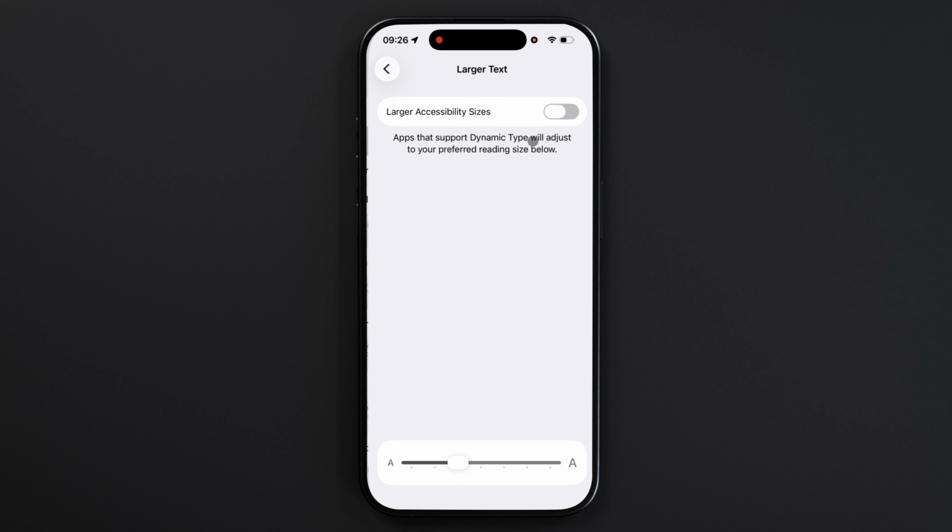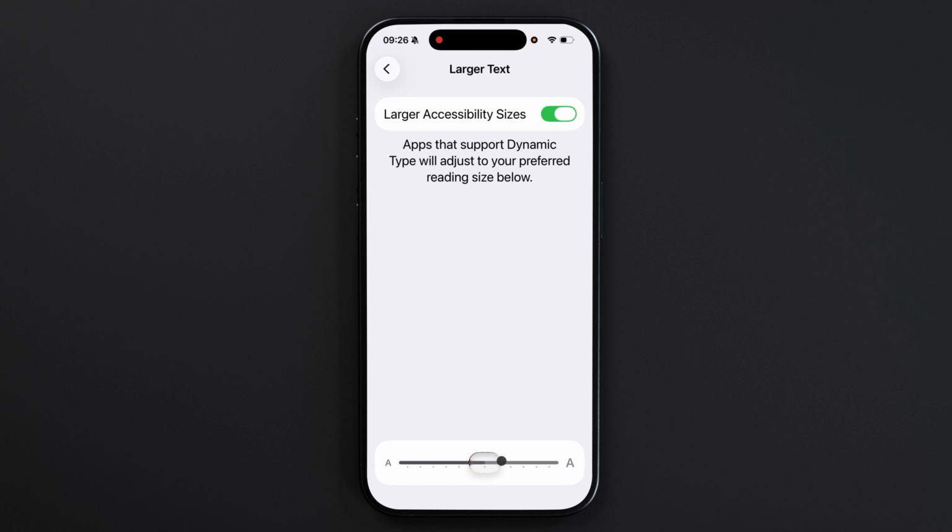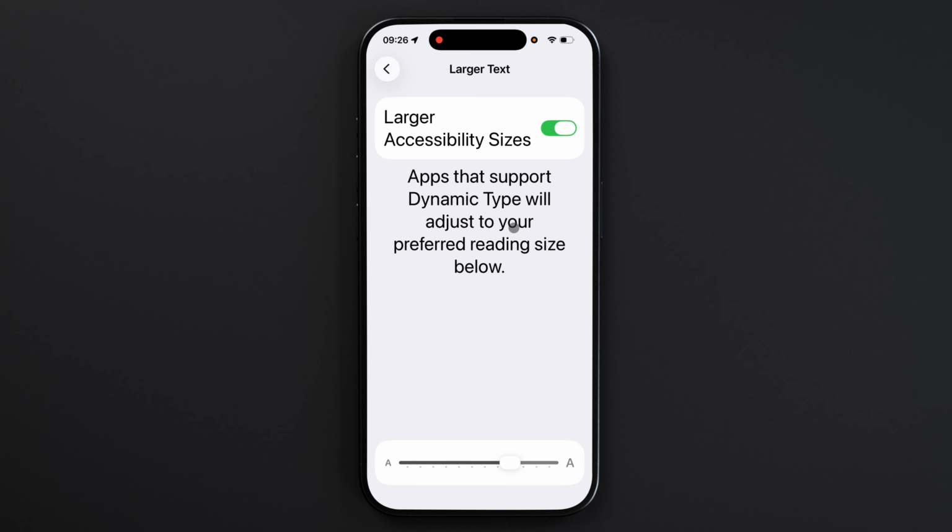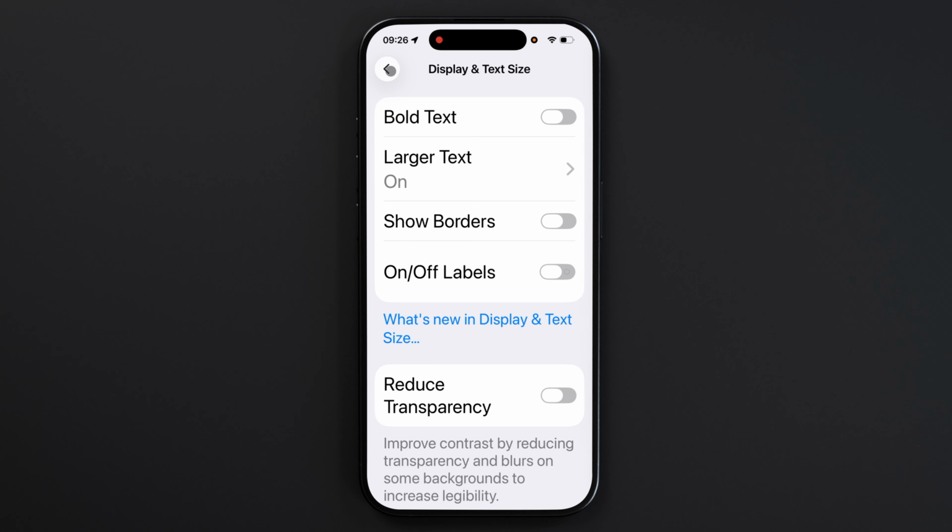Large text is supported by most apps, but keep in mind there are some third-party apps that might not support larger text. You can also increase contrast, invert the colors of your screen, and change other similar settings that can make it easier to see what's on your screen.